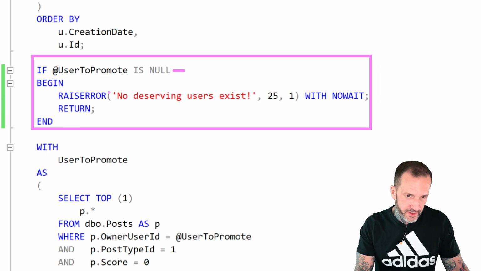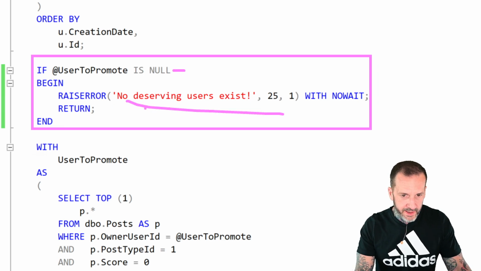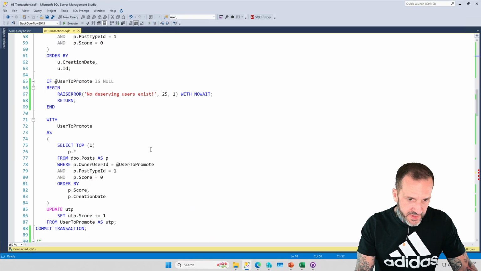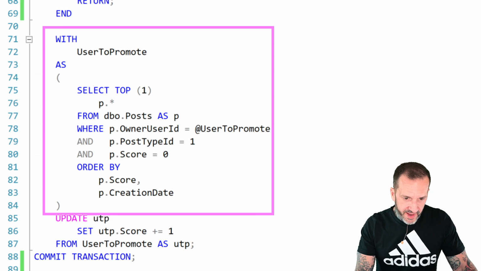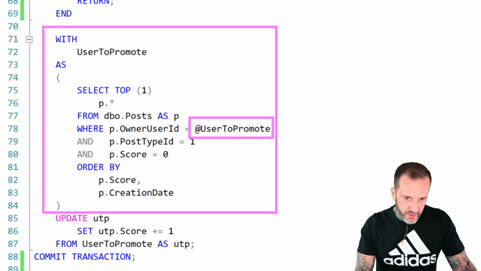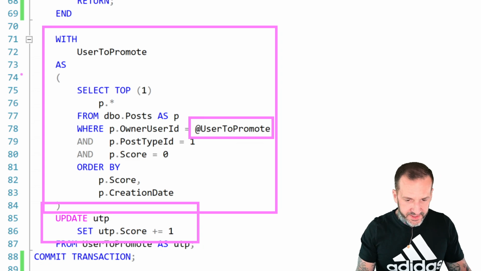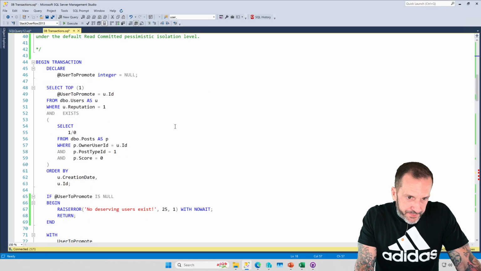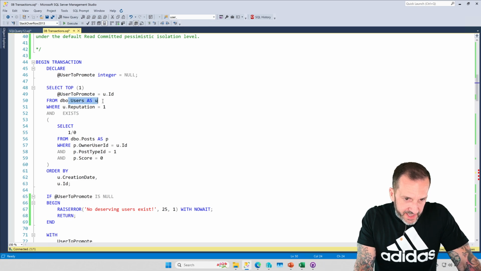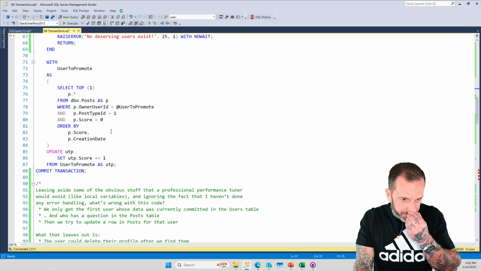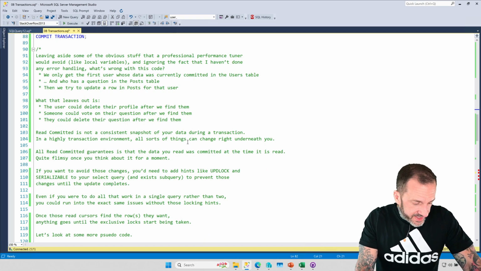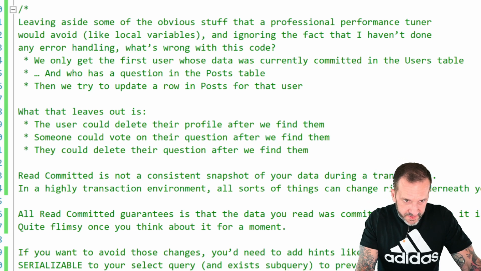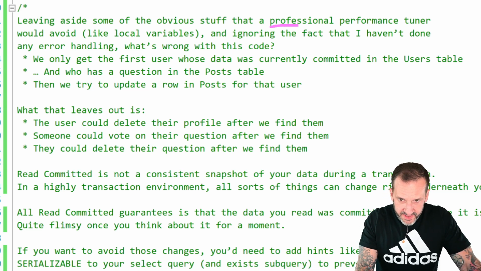You might, of course, bail out if no one meets that qualification. So let's say user to promote is still null. You might just say, no, we're out of here. We're done, return, stop doing work. But then you go and find a post to update based on who that user was, and you bump that score up by 1, just add a 1 to that score. Under read committed, unless you take out locking hints like here and here and here, you could end up with some weird stuff happening. Leaving aside the obvious stuff like local variables, which no self-respecting performance tuner would ever do, like this thing in here.